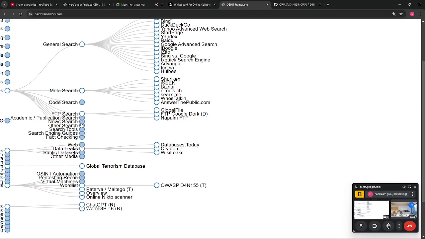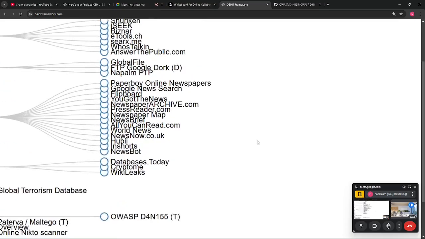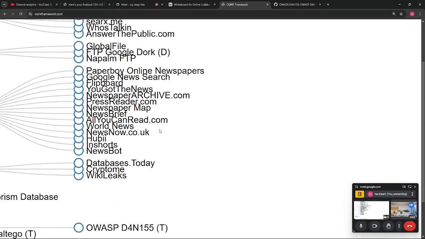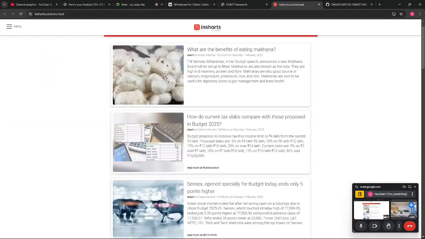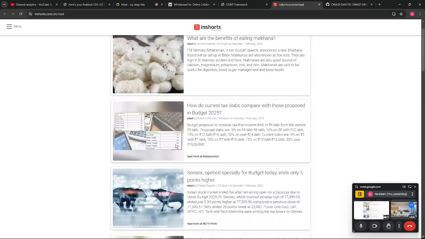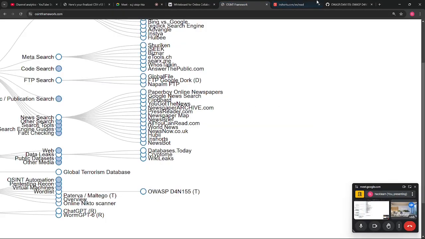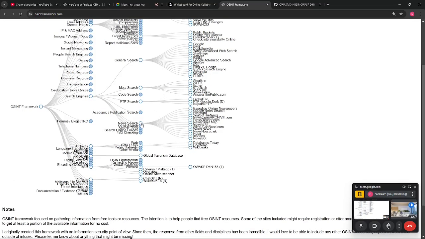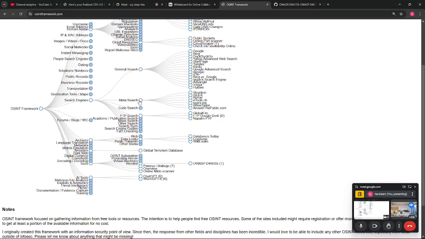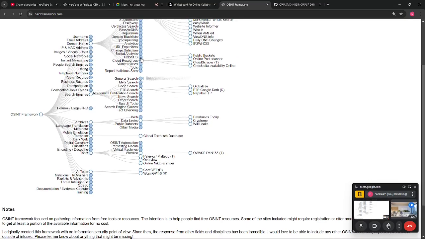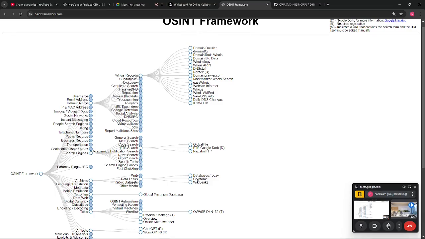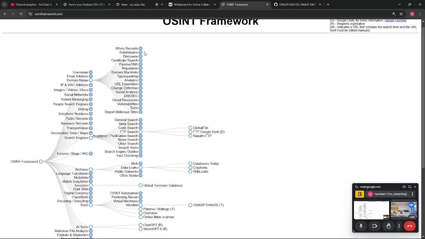For news search, if you want to search for any particular news, we are having online newspaper search. Then we are having Google News search. A lot of search engines, like Newsbot also. It will help you get any instant news if it's happening. So that's how this particular OSINT framework works. Once you click here, you will be directly redirected to any particular tool, and from here you can minimize this. And this will be a great tool if you are looking for Whois records.